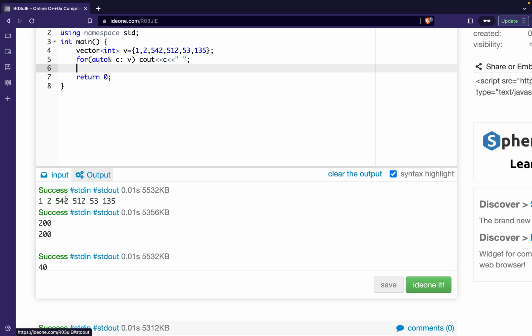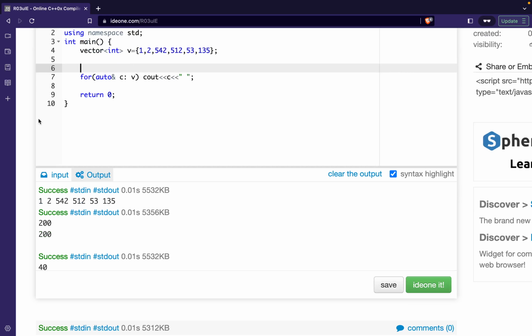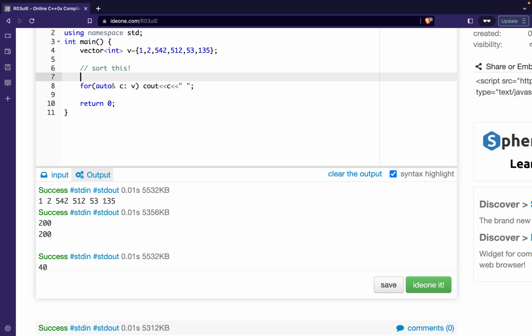It's running. Okay, so I got all the elements that are present in my vector v, right. Cool. So I'm having 1 2 542 512 53 135. What if I want to sort it? Sort this. How can I do that?